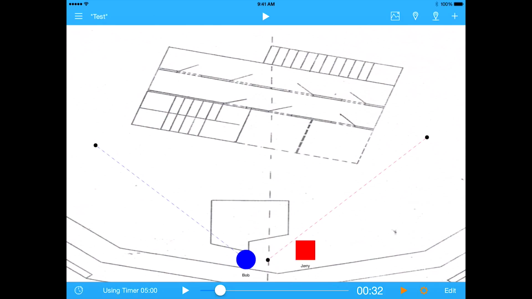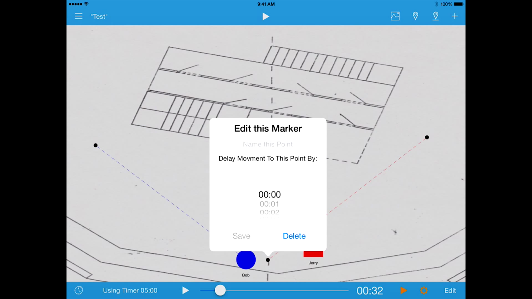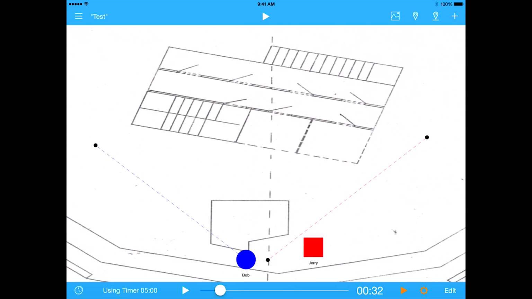And now, if I move Jerry out of the way and I hold my finger on this point, I have time information. And what this is, it's a delay timer. So if I want both of them to move at the same time, I wouldn't do anything. I would simply hit play, and they're both going to reach their point in 32 seconds. And there they are. So that's great.